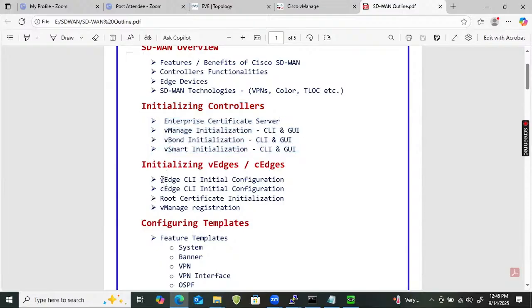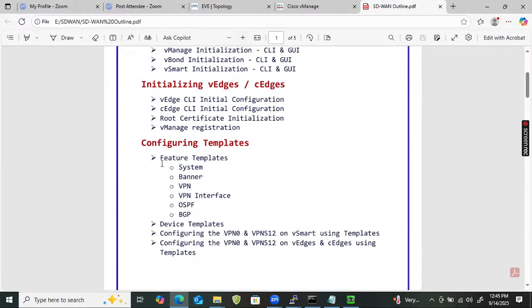Then we configured the vBonds and vSmart, and we installed the root certificate and registration on the vManage. That is also done. We have registered vBonds and vSmarts. We discussed the feature templates. The BGP template is pending, that I will show you. The device template we have covered. Configuring VPN 0 and VPN 512 on the vSmart using the templates, that is pending.